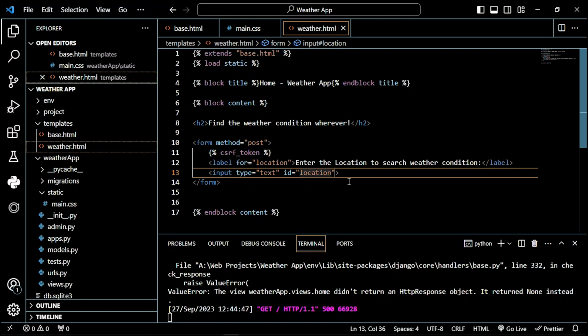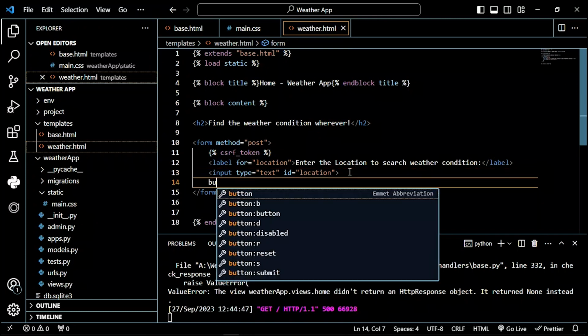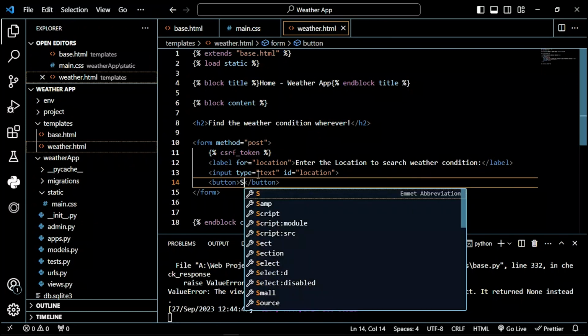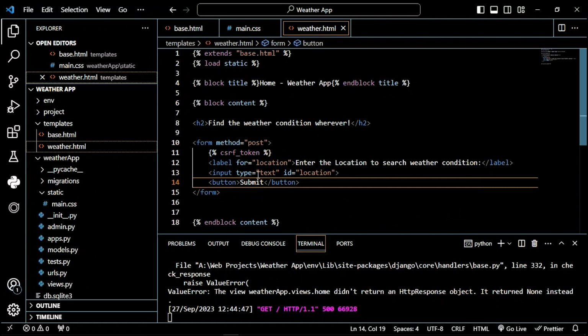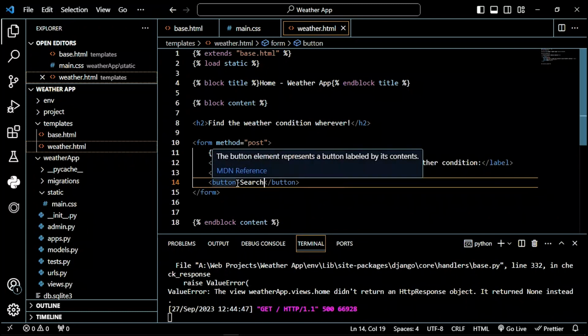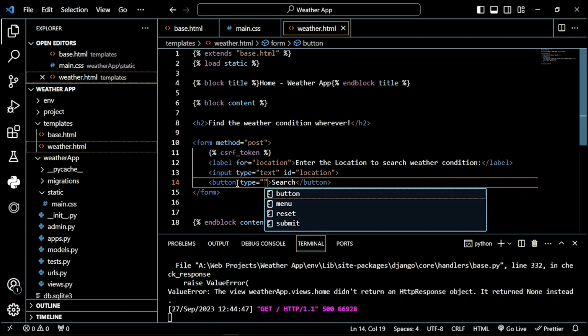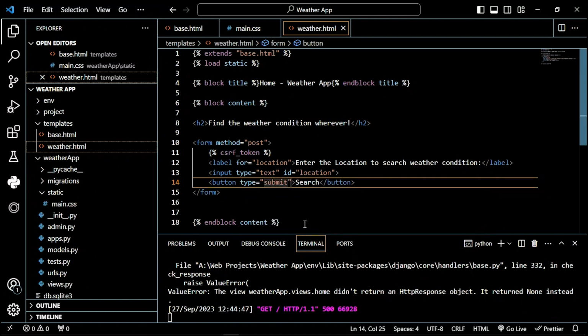So location, and then I'll also add in the button for submit. So button. First of all, the name should be submit. Is it submit or search? Let me say search, and then here at the button, the type should be submit.